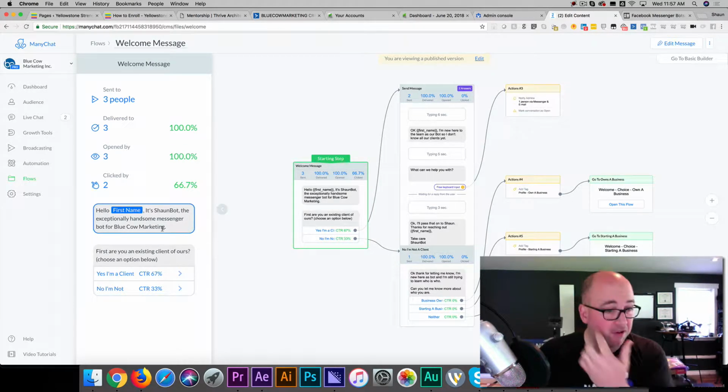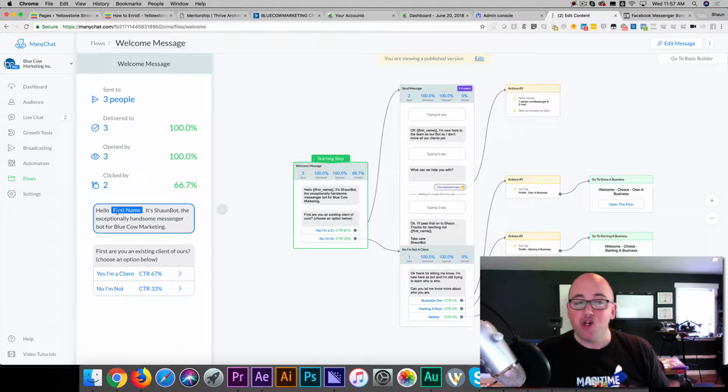And here's the exact script of what I said. It's merging in information from that person's profile. So, hello, Joe. It's Sean Bot, the exceptionally handsome messenger bot for Blue Cow Marketing. Throughout this conversation sequence, one of the things I wanted to put in there was to create a personality behind this Sean Bot. And he has a little twisted sense of humor as it goes through. So just stick with this.